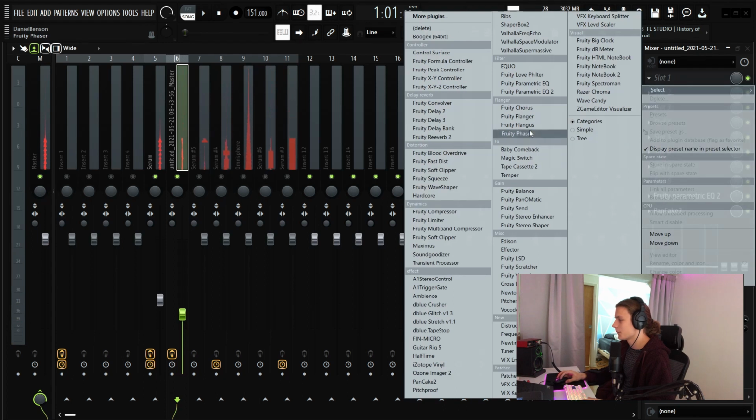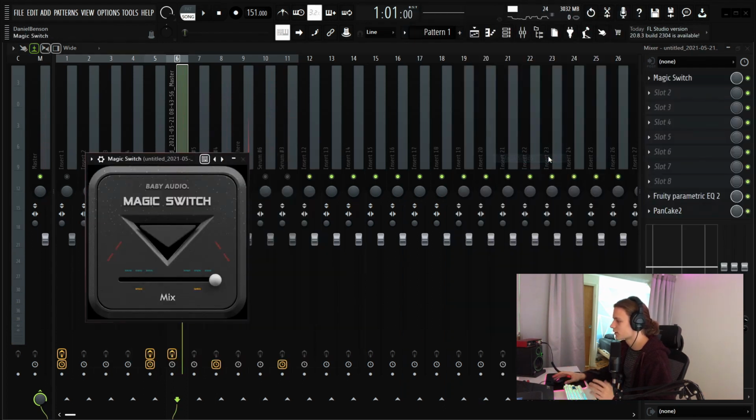And then I think I want to add Magic Switch just to give it a little chorus. I think that'll sound good. This is a free chorus plugin. You should definitely go grab it. It's really good.